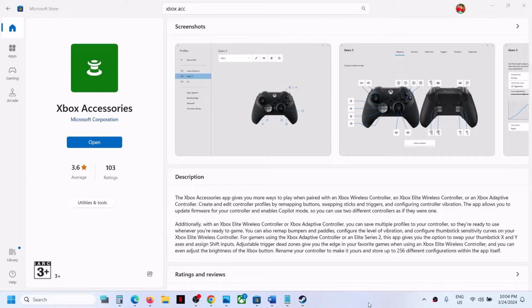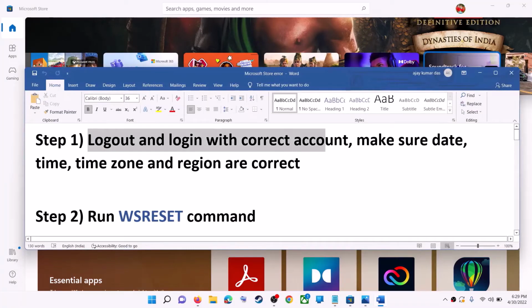Today in this video, I'm going to show you how to fix when you're unable to install Xbox Accessories app from Microsoft Store on your Windows computer. The first step is to log out and log in with correct account.